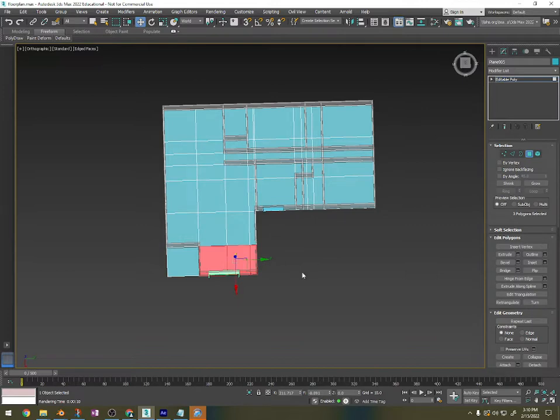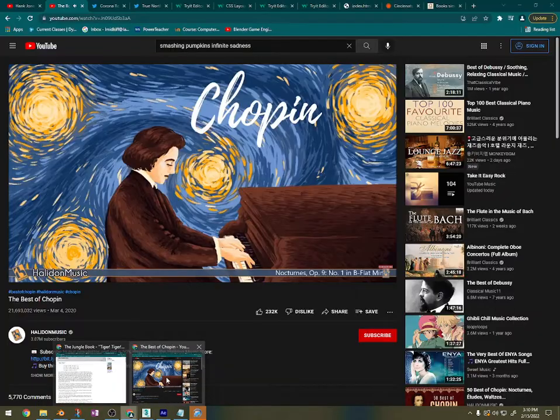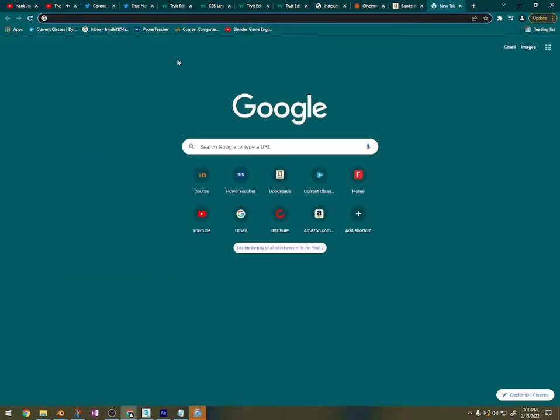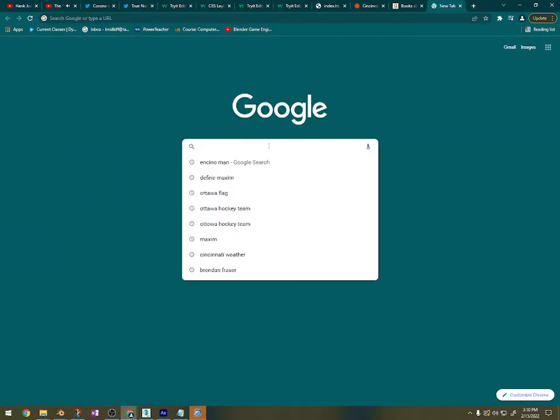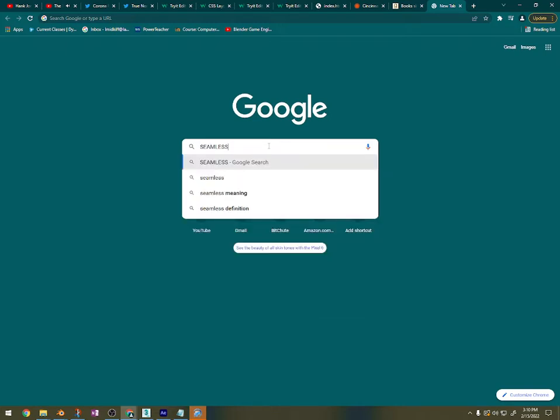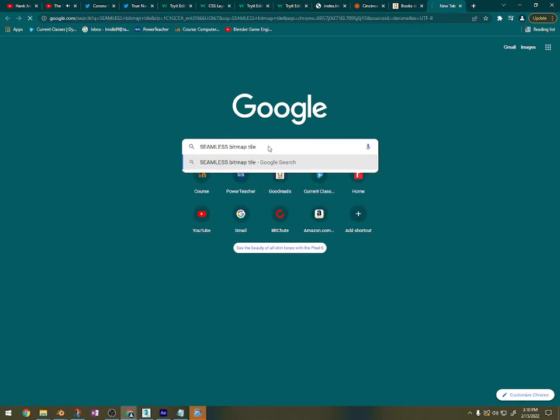I'm going to attach some to the Moodle post so you don't have to do this. But what I'm going to do here is for the foyer, I'm just going to put in some tile. So I'm going to first type in seamless with caps lock off. Seamless bitmap tile. And you want to make sure that you save something that is seamless.